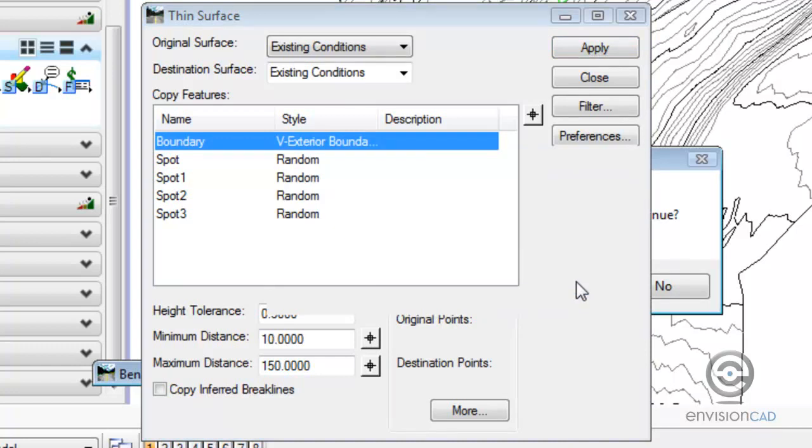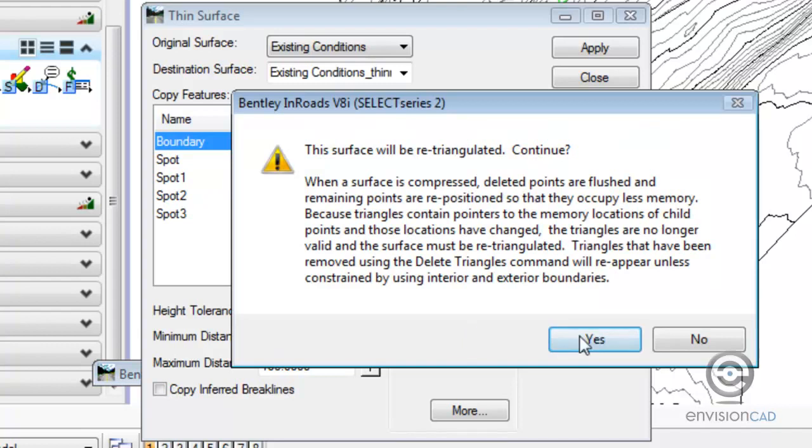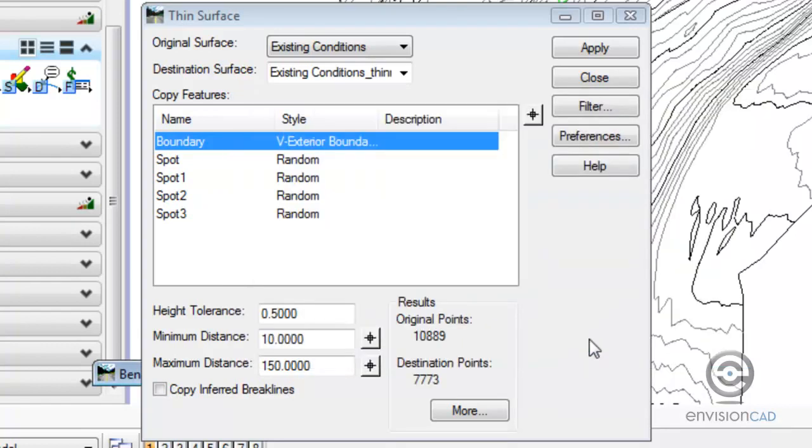and in the lower portion of the dialog box where we see original points and destination points, once it's done thinning, it'll tell us the delta in the point numbers that are there. And we do need to triangulate because we created a new surface. So we can see we went from almost 11,000 points to a little less than 8,000 points. So we've eliminated 20–25% of the points in that DTM, hopefully with no negative impact.